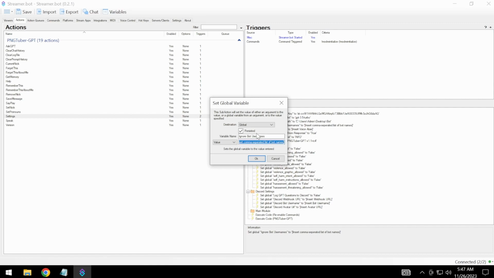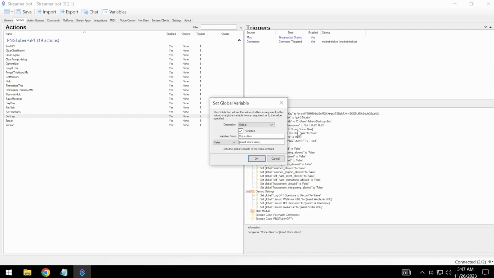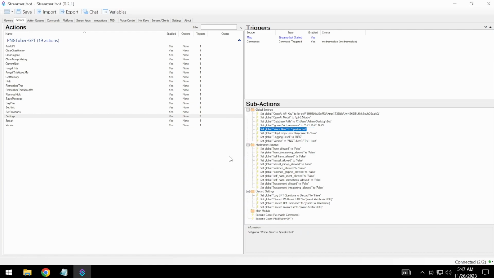Next, we'll set up any usernames that we want to ignore in chat. These will be common bot names like Nightbot or Stream Elements, as well as the bot's name itself. It needs to specifically be the Twitch account that the bot uses. Next, we'll put in the voice alias that we want to use in Speaker.bot.